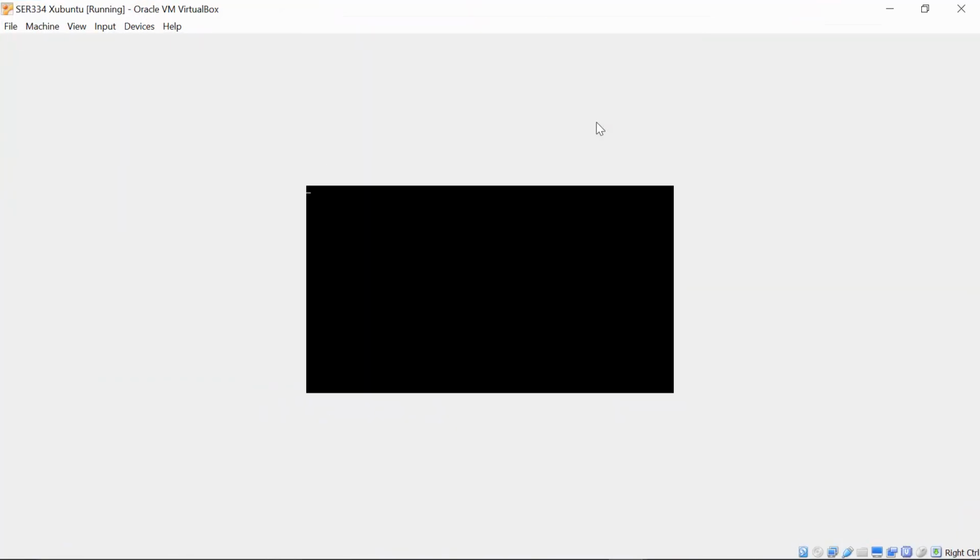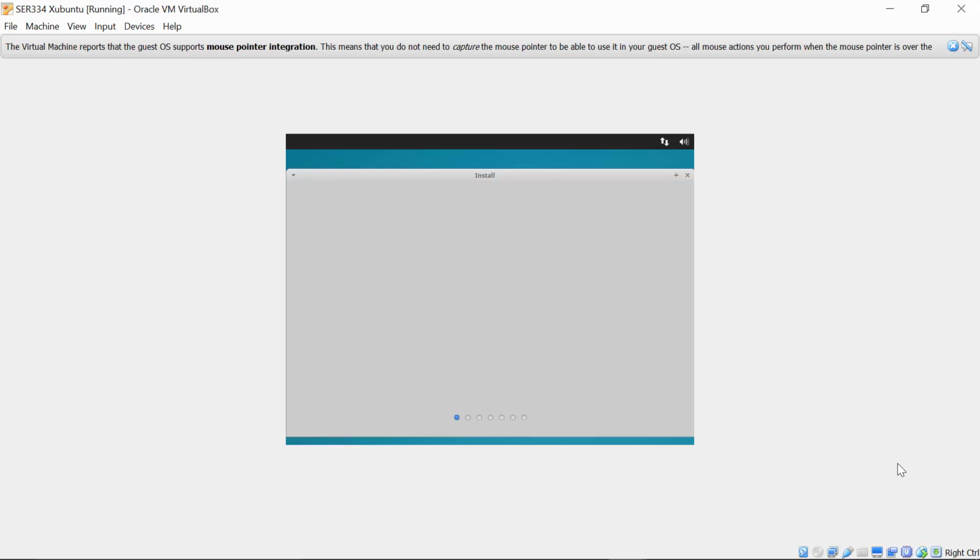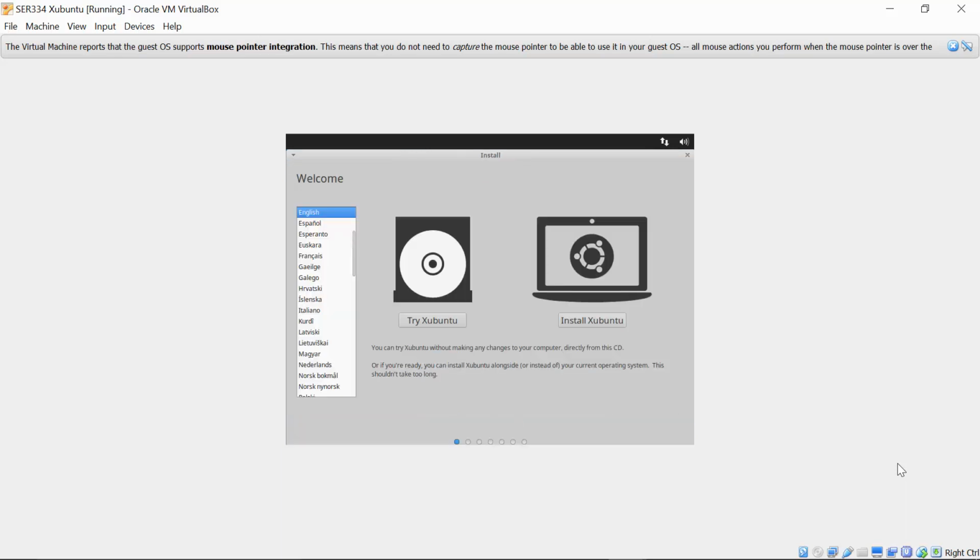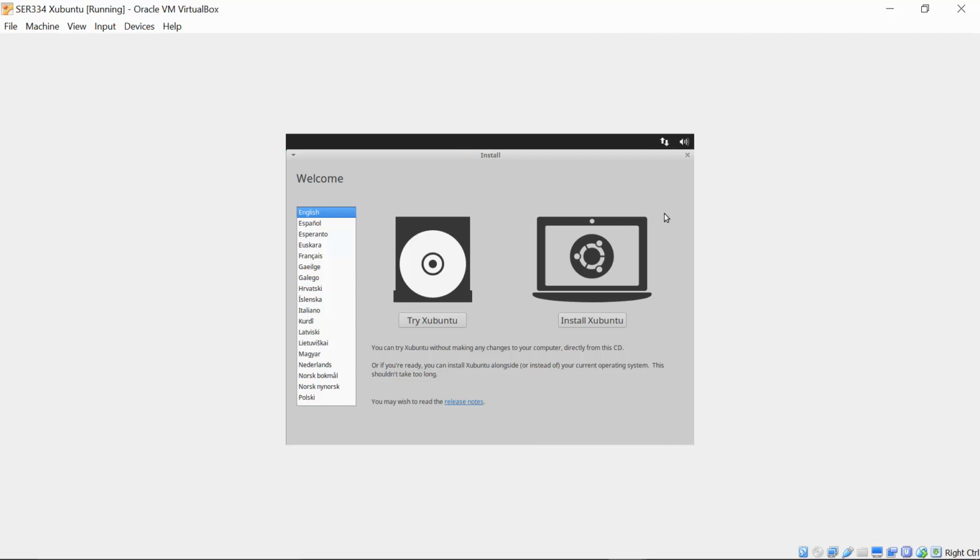Now you can see something's happening. There's a little icon at the bottom. Slowly we're powering on. We're seeing a flashing cursor. Okay, now I have something that's actually useful. I'm going to go ahead and close this up top. This is basically just telling me that the operating system I'm running supports pointer integration, so I'm able to use my mouse over here seamlessly and move it back out.